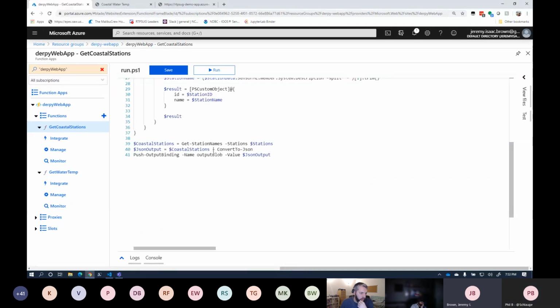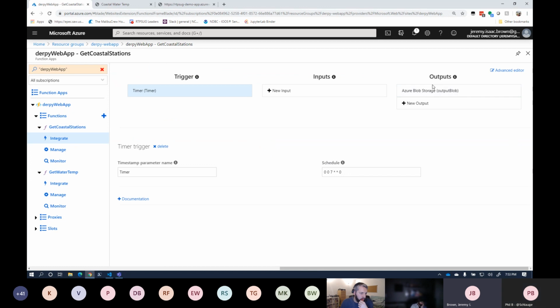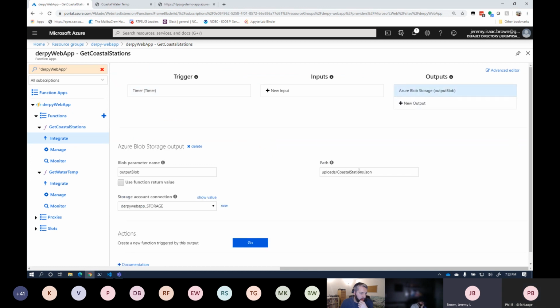I convert it to JSON, and then I use the same push output binding that we saw for the HTTP trigger. I give it the name of the current output binding, which is that output blob this time, and the data is just a big bunch of JSON data. And because this output blob is blob storage, it'll use that to write a file with the values that I put in there into this storage account.